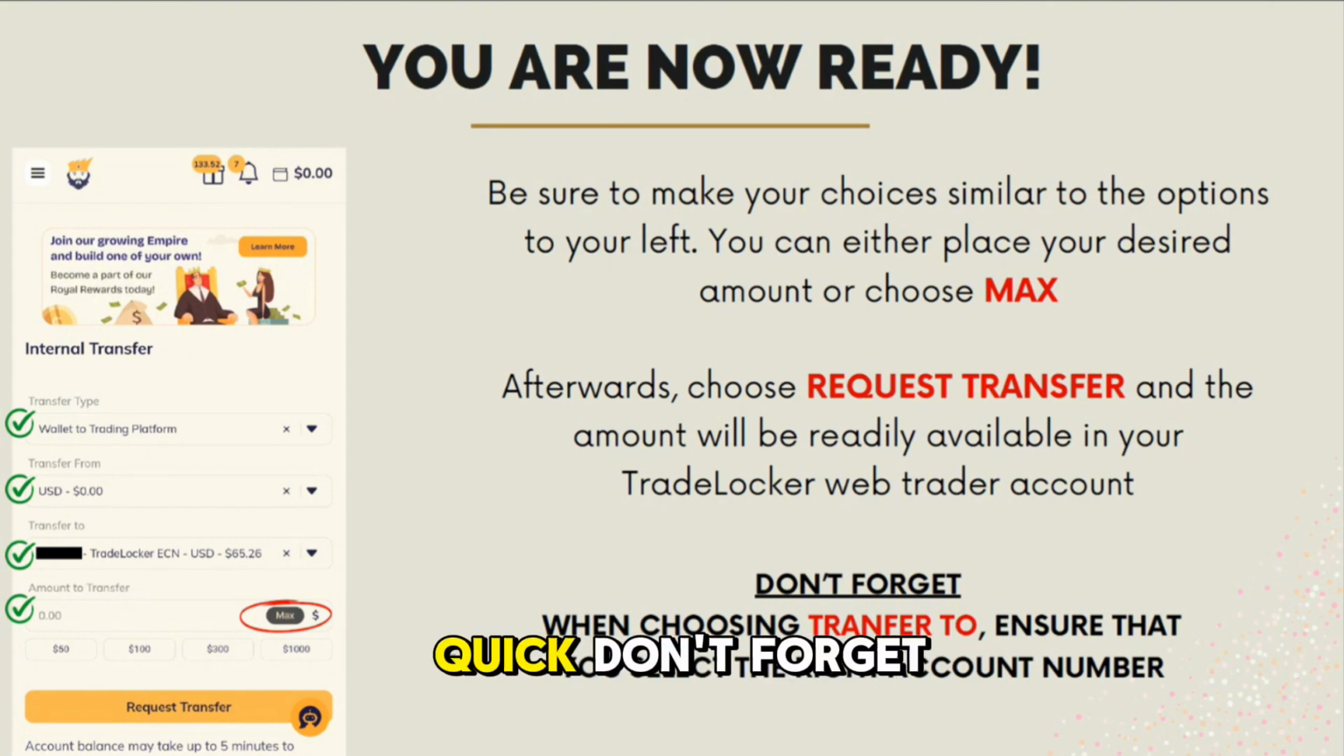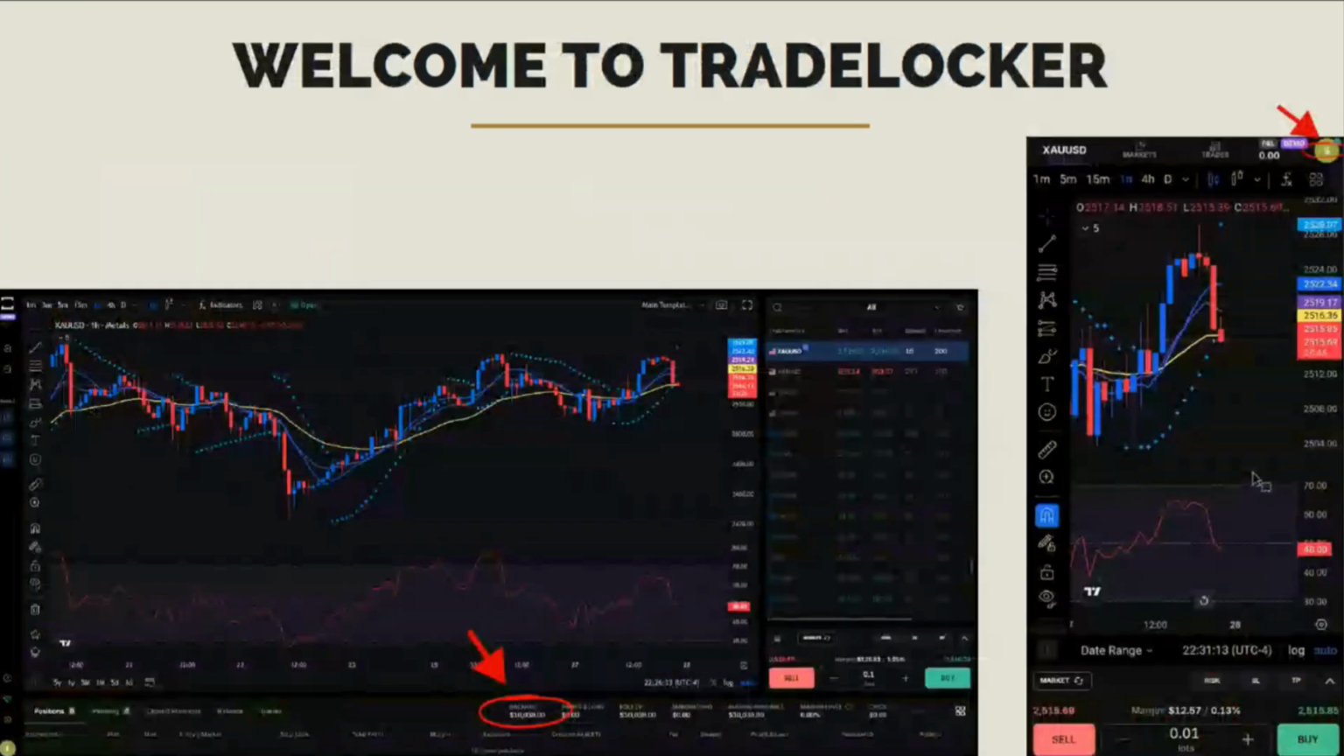Now, listen real quick. Don't forget, when choosing transfer to, ensure that you select the right account number. You may have more than one live trading account, so you're going to click into that box and just make sure you're selecting the right account. This way you won't get yourself mixed up or confused. Just food for thought. All right, next.